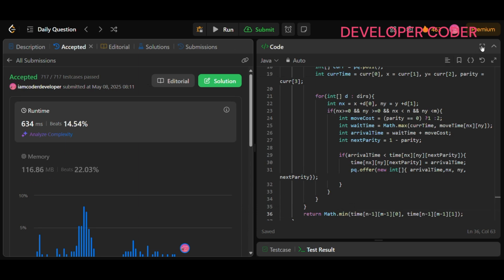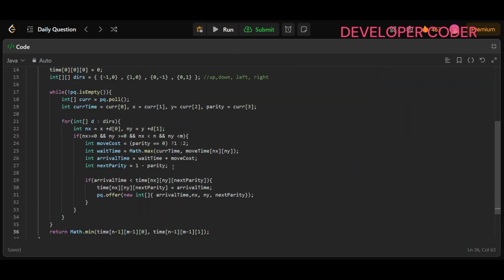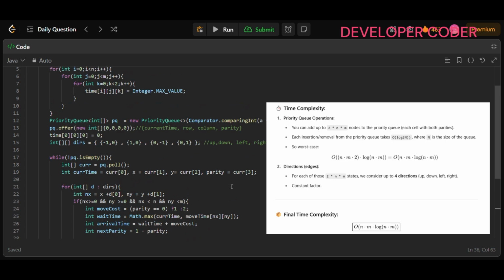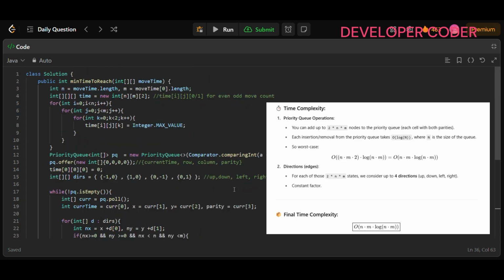So what is going to be my time complexity? Since we are using this priority queue, and in the priority queue we are adding values and removing elements with pq.poll and pq.offer, the time complexity for poll and offer is log of n times m. So you are going to say that your time complexity is O(n times m times log(n times m)) plus O(n times m times 2).